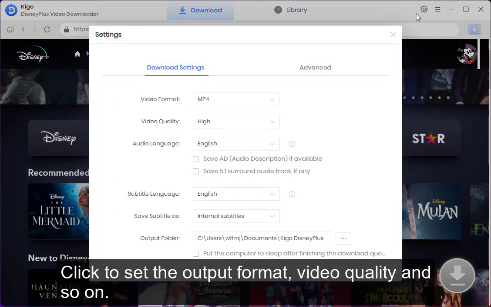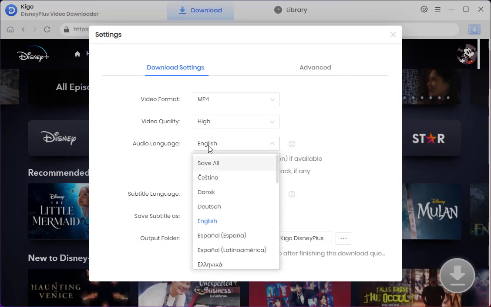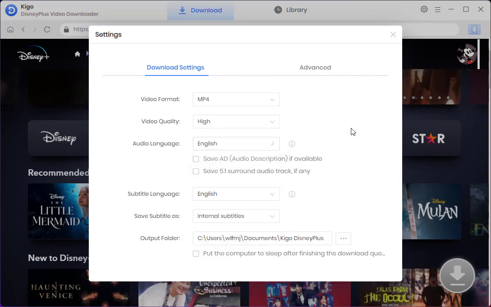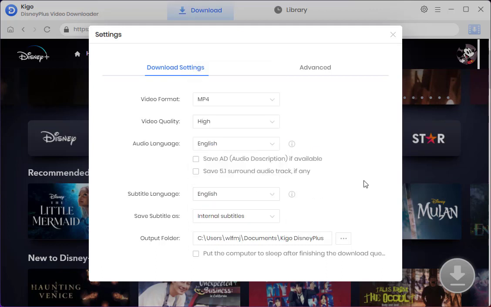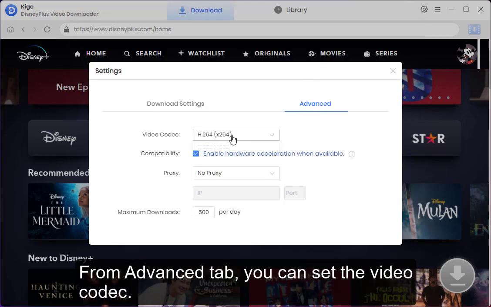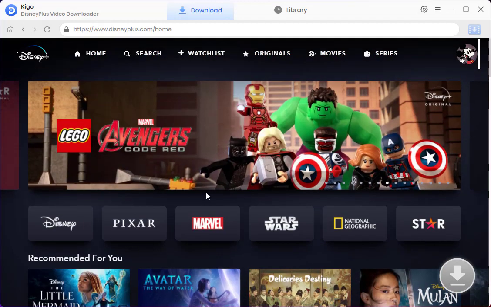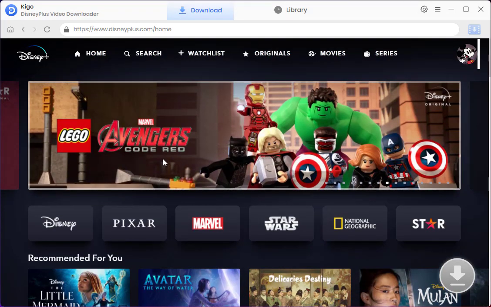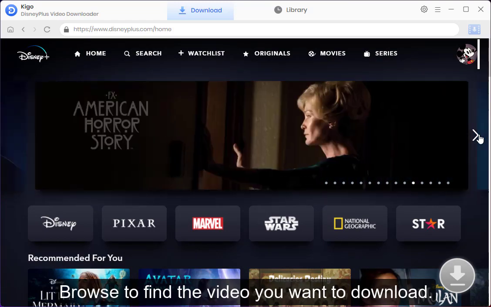Click to set the output format, video quality and so on. From the Advanced tab, you can set the video codec. Browse to find the video you want to download.